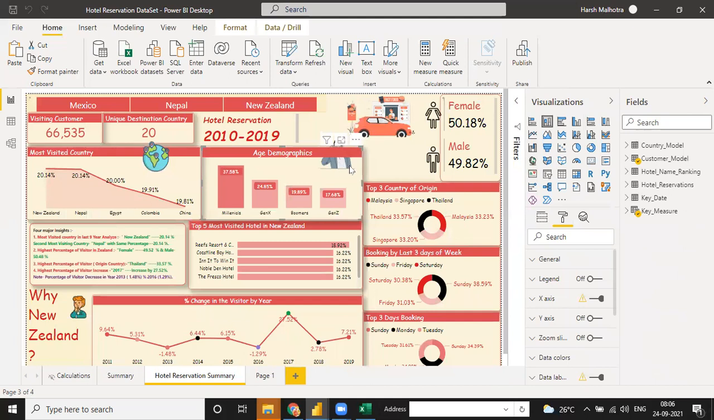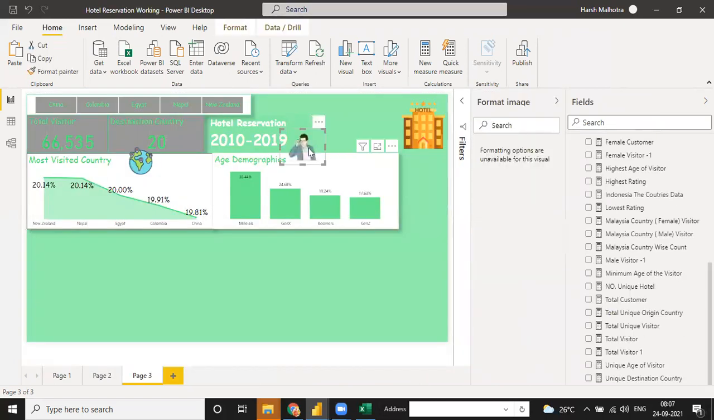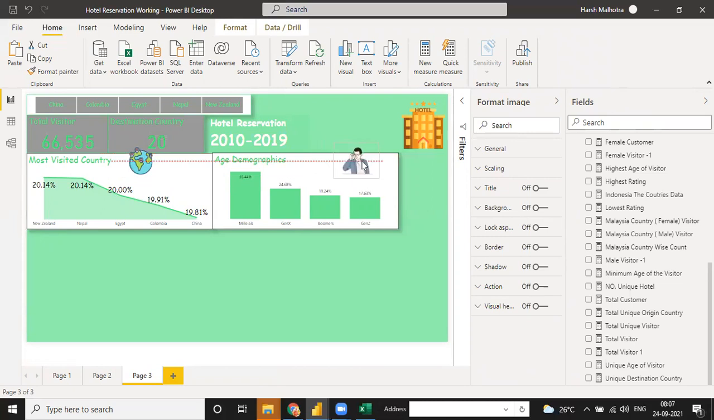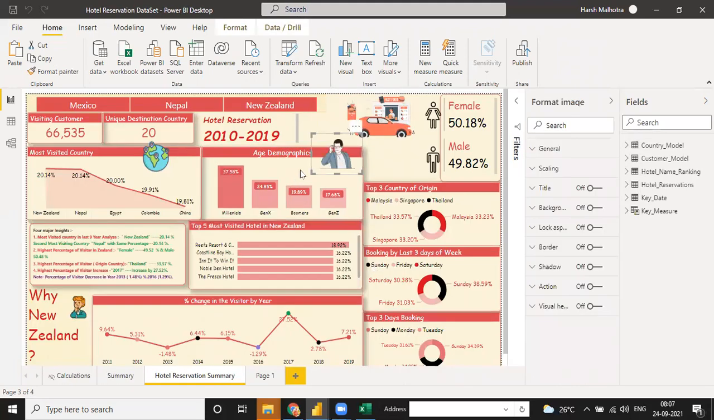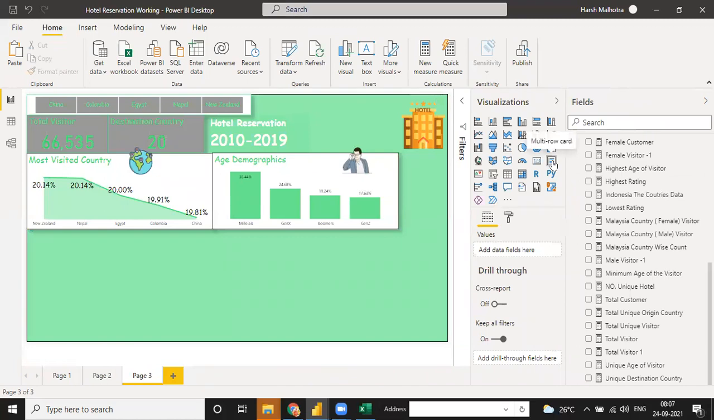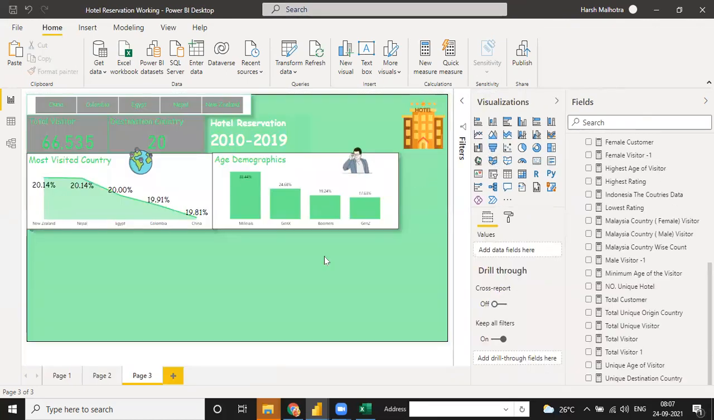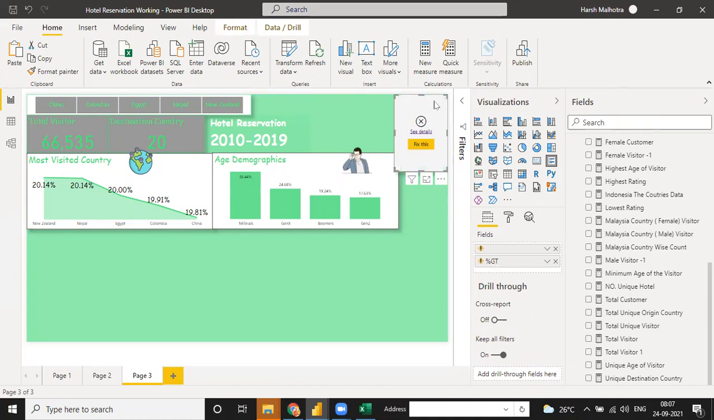And for this image, I just click on the image, copy, and just paste it. Just pasting the image, age demographic, and now I need, suppose this one, female and male, and this is your card chart. Okay, this card chart, this one, multi-row card. So you can just drag and drop gender and the total customer. It will directly go to the same. So I just click on this one and click copy and paste it here.